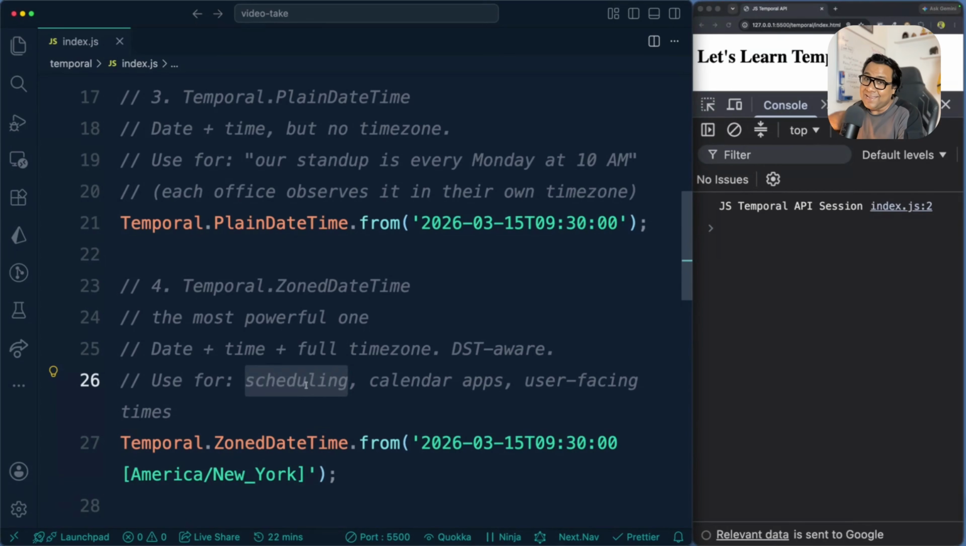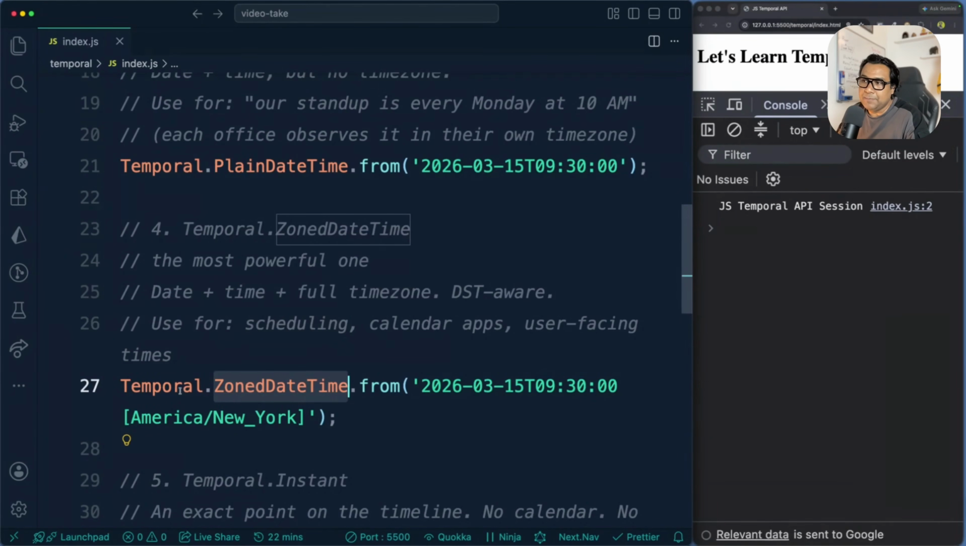That's what my 9 a.m. could be 8 p.m. somewhere else, right? Calendar app, user-centric times. So here is an example, Temporal.ZonedDateTime.from. You pass that date and time, and you also pass the time zone. This is something we could not do with the Date object. We have seen it before.